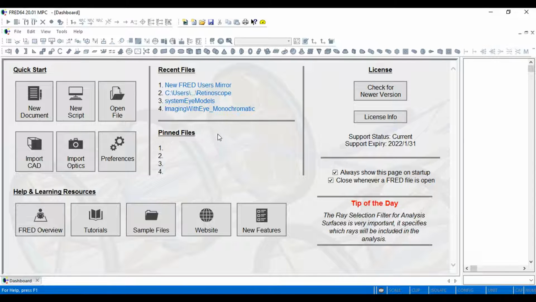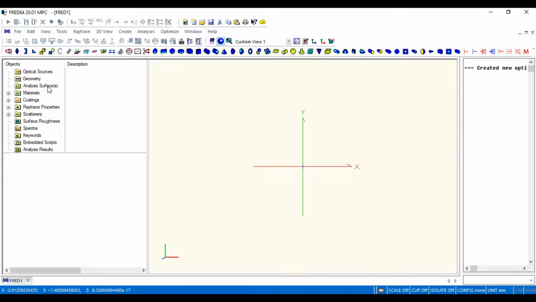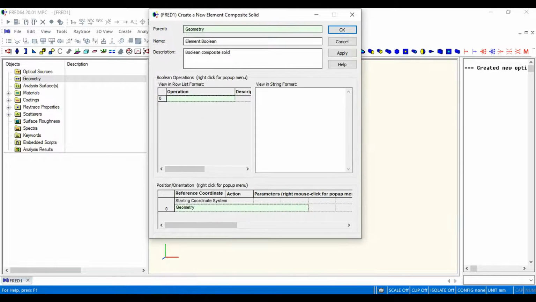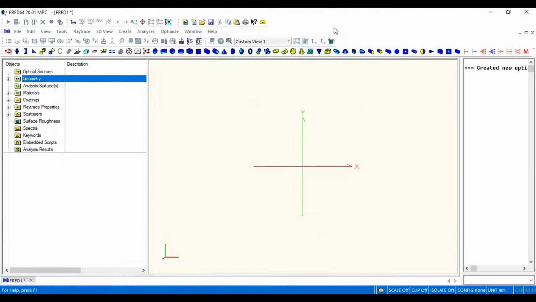My name's Josh, and in this video I'm going to show you how to create custom objects in FRED using the Boolean operation. And as always, to start, we're going to select New Document, and we're going to right-click on the geometry folder, and then we're going to select Create New Element Composite, Boolean Solid. And this window is going to show up, and all we're going to do right now is select OK.